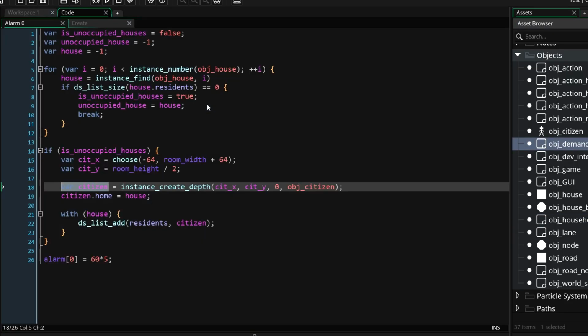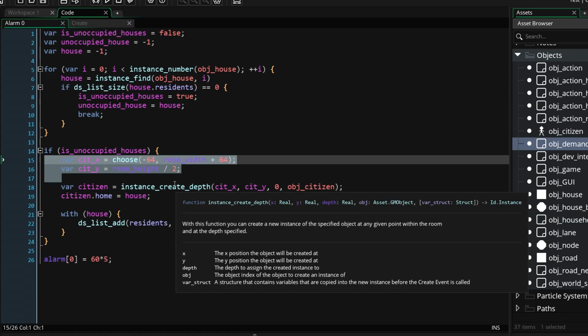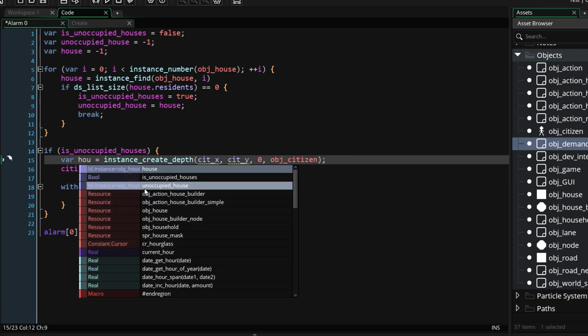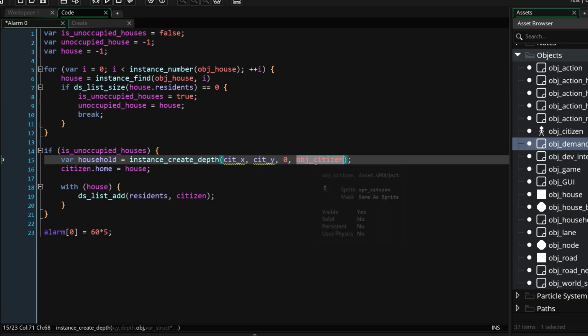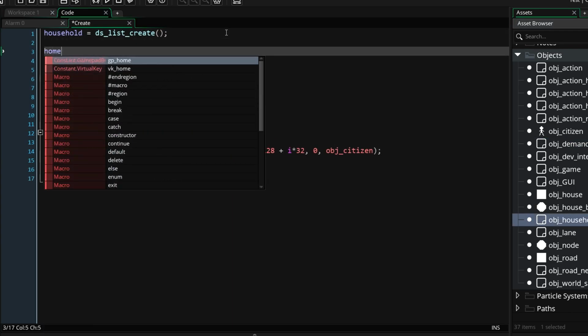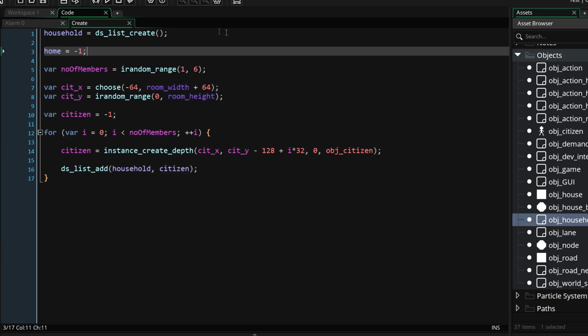We're going to go in the demand handler. Now in here, instead of creating one citizen, we're going to now create a household. There we go. And these don't need any position or anything like that. Okay, we go back into the household. So the household, it should also have a home. So home. So here, okay.